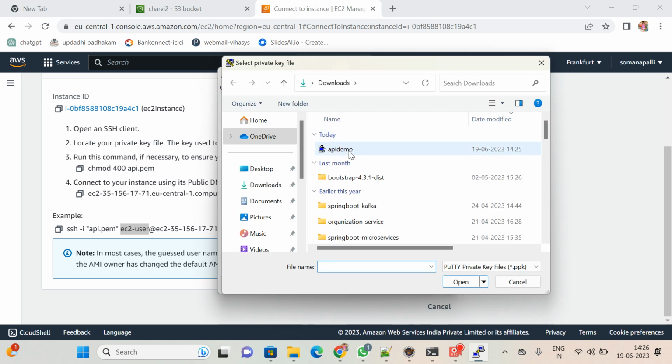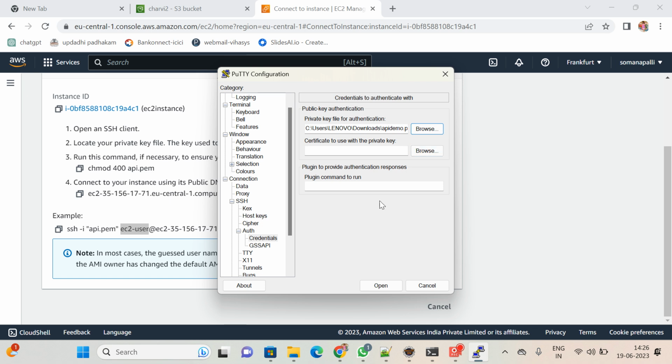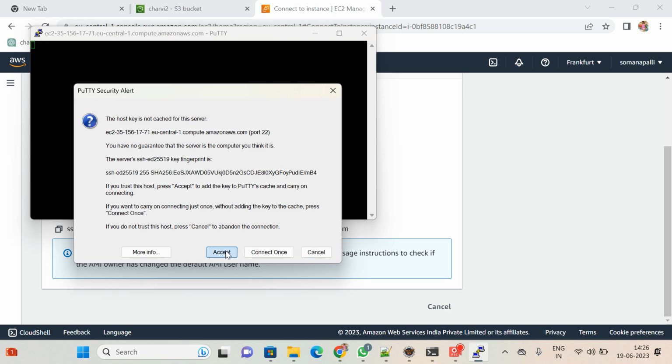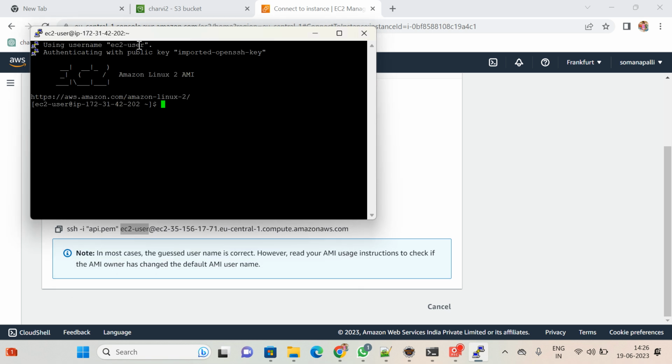and the API demo .ppk file, you have to browse it under this. Once you click on open, and click on accept, using username ec2-user, it is getting connected to the EC2 instance right now. If you really want to cross-check, whoami shows ec2-user, that means we were able to connect with this EC2 instance.